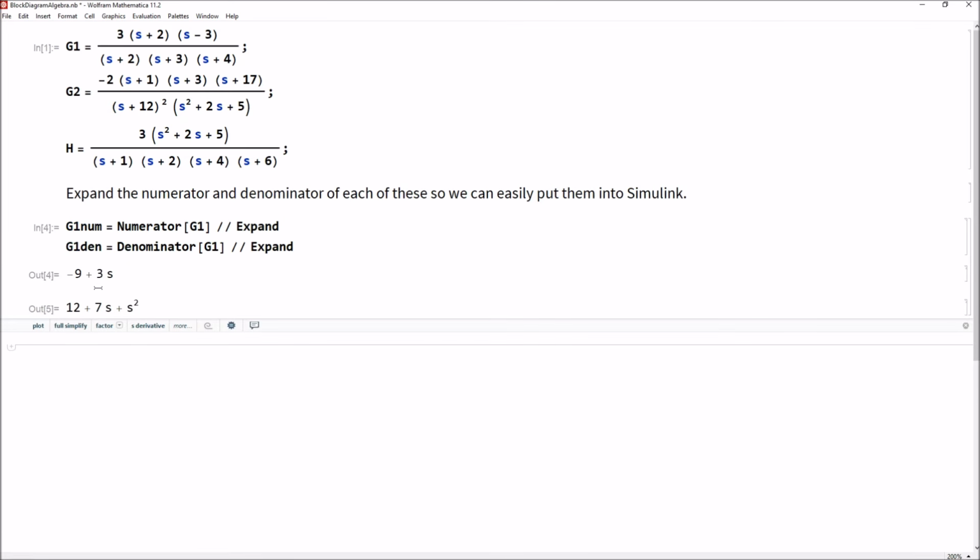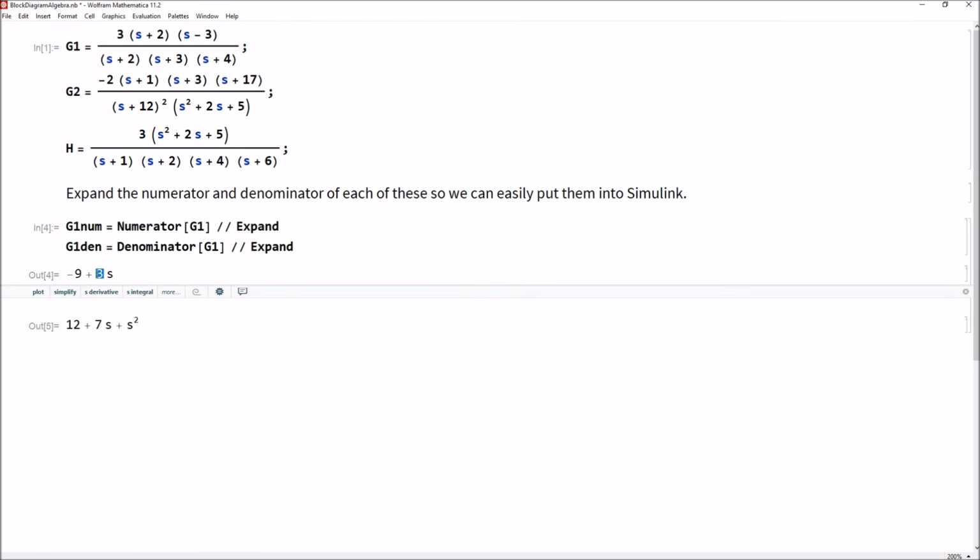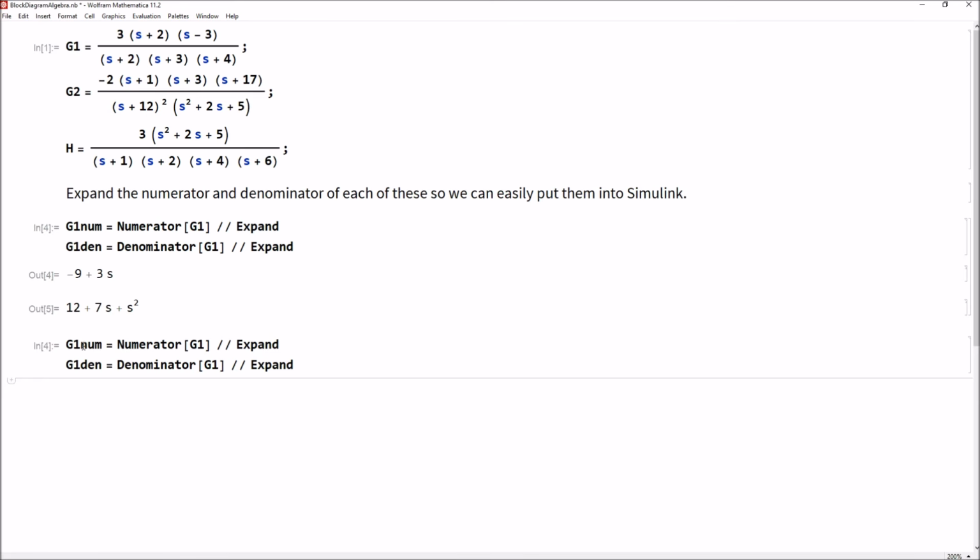Here we go. So here's what we can now put into MATLAB and Simulink when we go over there in a second. We see the numerator coefficient vector is just going to be a 3 and then a -9, and the denominator coefficient vector will be a 1, 7, and then 12. Let's go ahead and do the same thing for the rest of them here. So let's do G1, and then we're also going to want to do G2.